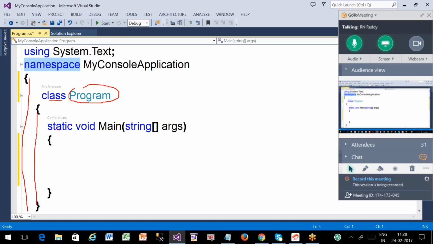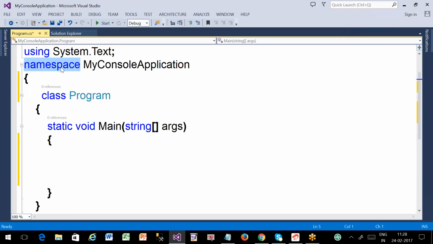First one is the namespace block. Second one is the class block. The class contains a method called Main. Main is a method name, and this part is called a signature. Then the Main block. Total how many blocks have you seen right now? Three blocks: the namespace block, the class block, and the Main method block. In the Main method, static and void are both different keywords. Why static and why void will come into the picture at the time of OOPs, but up to that, just remember.